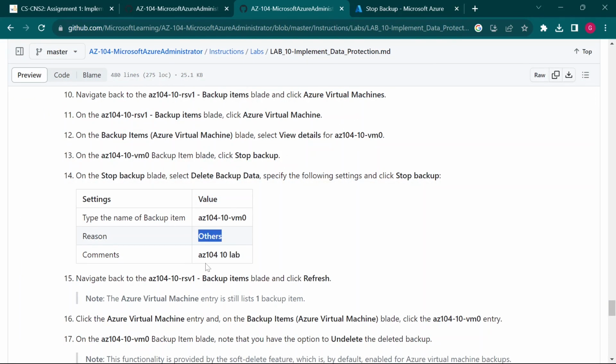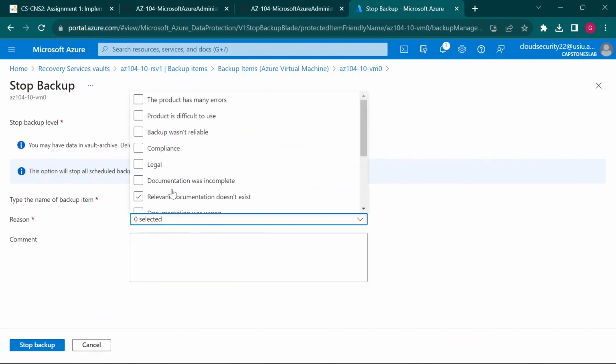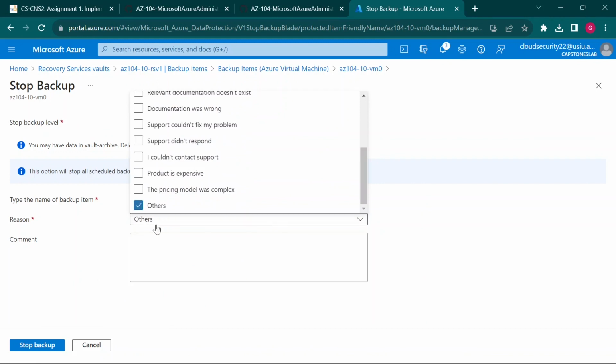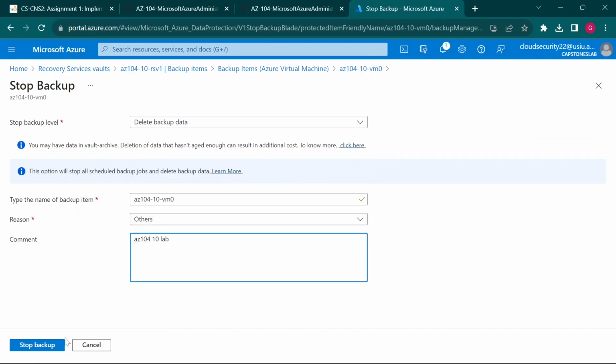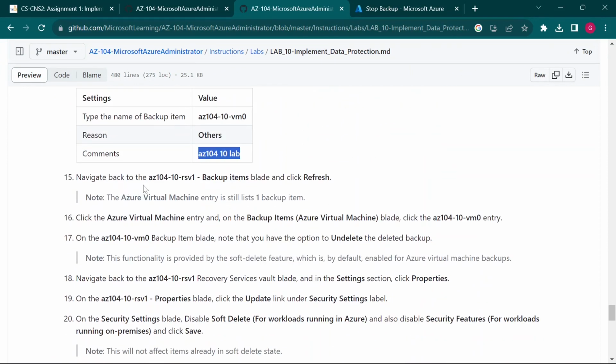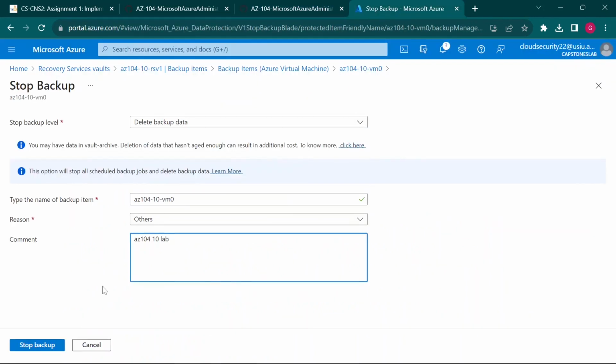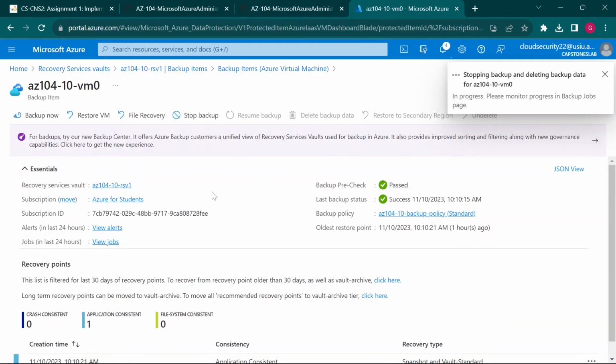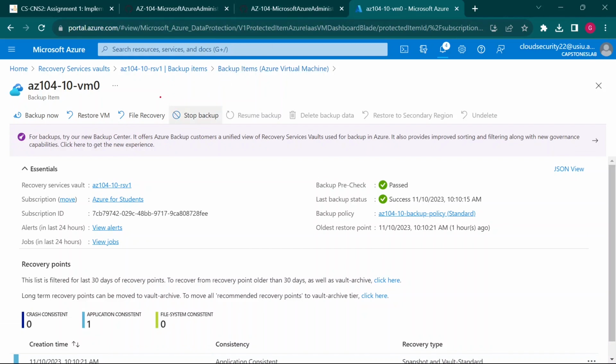Reason is others, and the comment's gonna be this. I'll just copy it. So reason, we need to select others. Comment, I'm gonna paste that here. And I think it's now time to click on, navigate back to the AZ backup items blade and click refresh. Let me just click on stop backup. So we need to navigate back to the source recovery services vault. I'll click on this link at this point right here. I'll just click there.